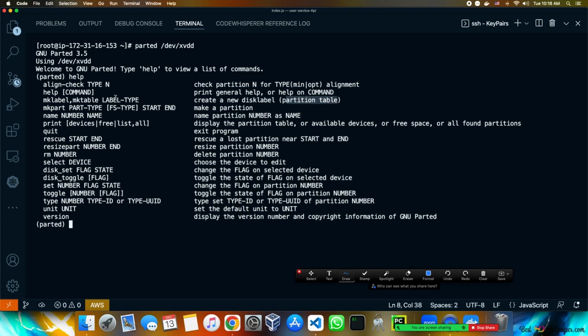What is the command? mklabel or mktable, followed by the label type. In our case, I already told you we're going for GPT. So we can use either of these two commands followed by the label type. Okay, cool, let's do that. mklabel gpt. Boom, it's been done.